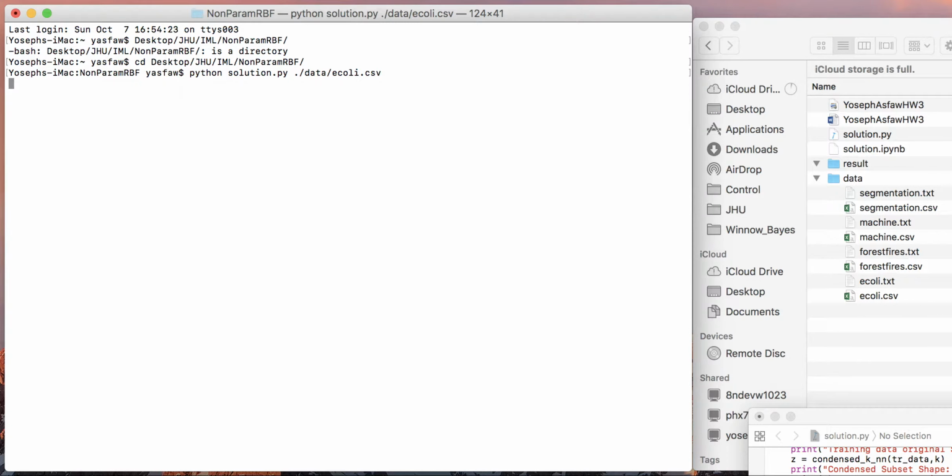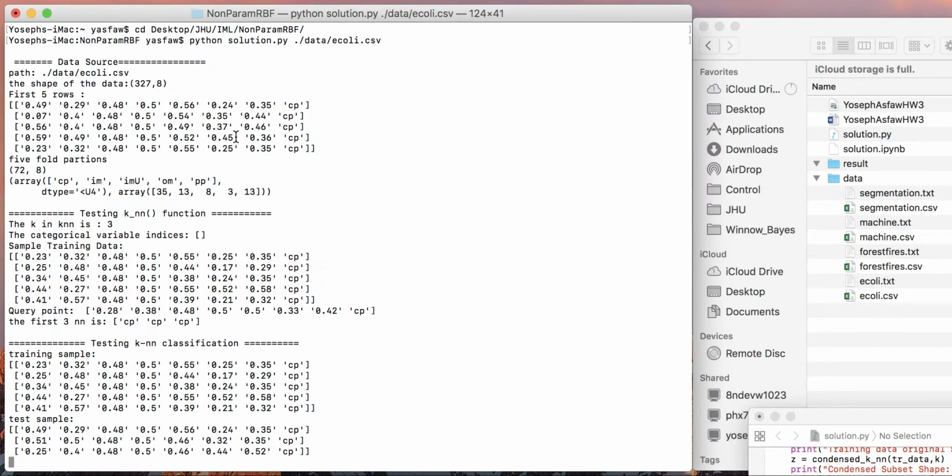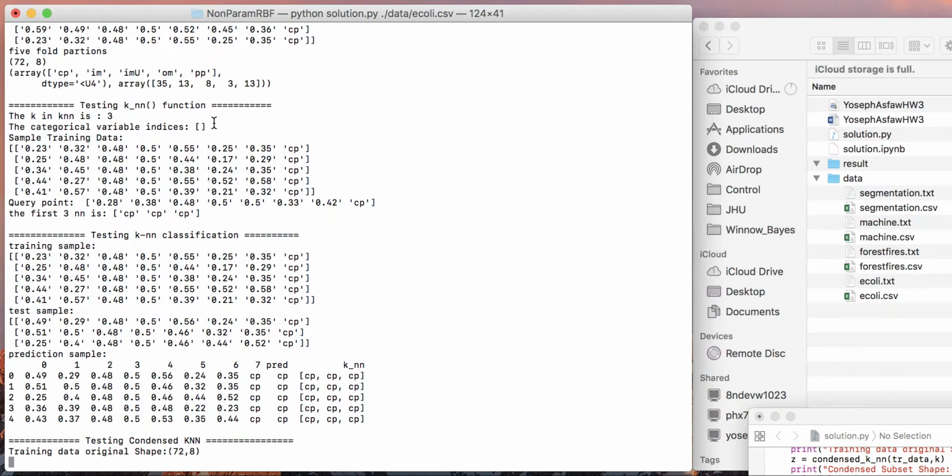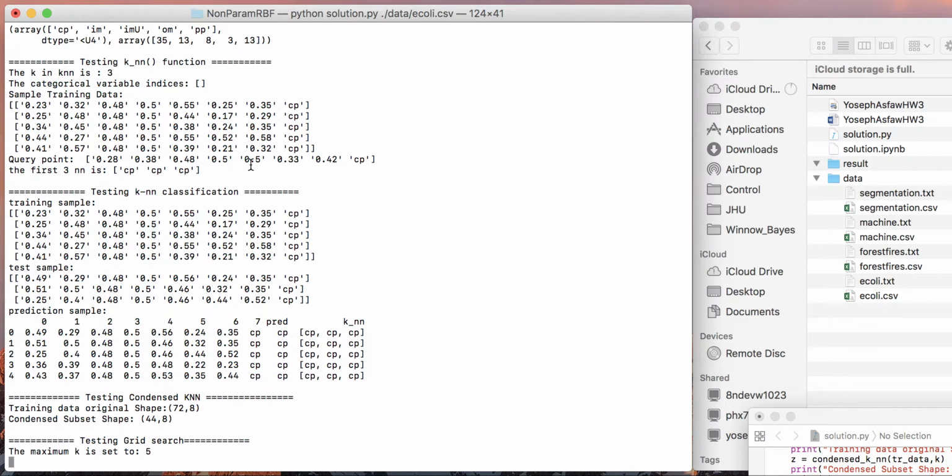So when I executed the code, you can see some trace files are being printed here. Let the code finish and I will explain what the printouts are. So it is doing the grid search now for finding the optimal K value. It's going to take some time because it's looping through all the possible values of K.